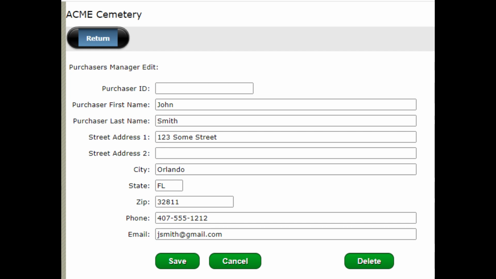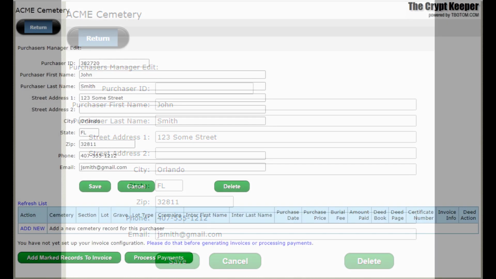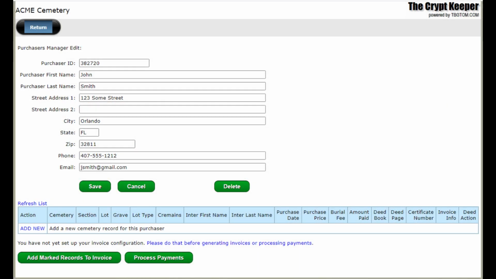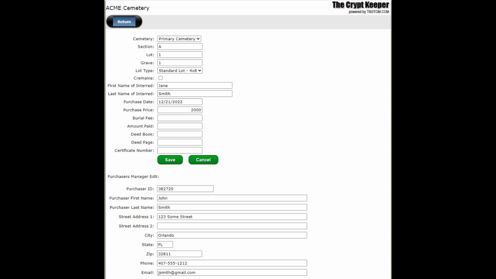Here you would input the name of the purchaser and their contact information. When that's complete, click on the Save button. A grid will appear at the bottom of the page that allows you to input cemetery grave records for this purchaser. Click on the link named Add New. Fill in the information for the grave, as much data as you have available, and then click on the Save button when finished. You'll notice that not all of the available data fields are listed, and that is intentional. This is really just for quick data entry.